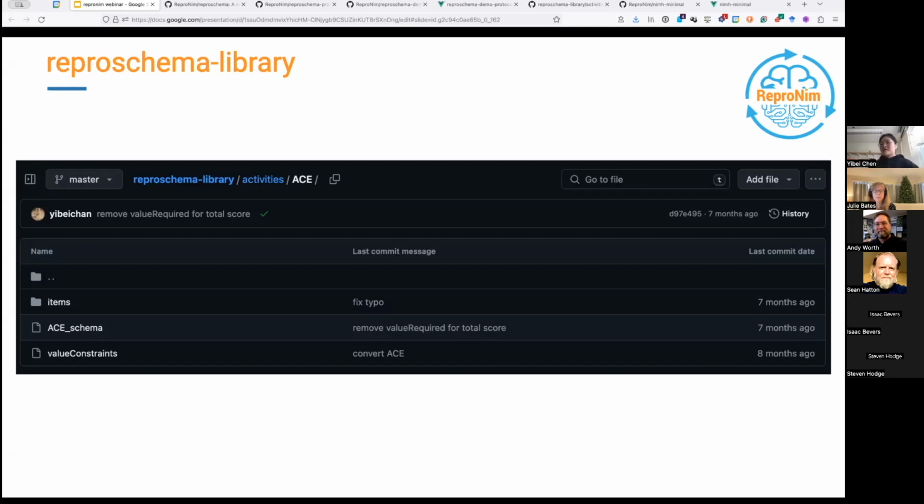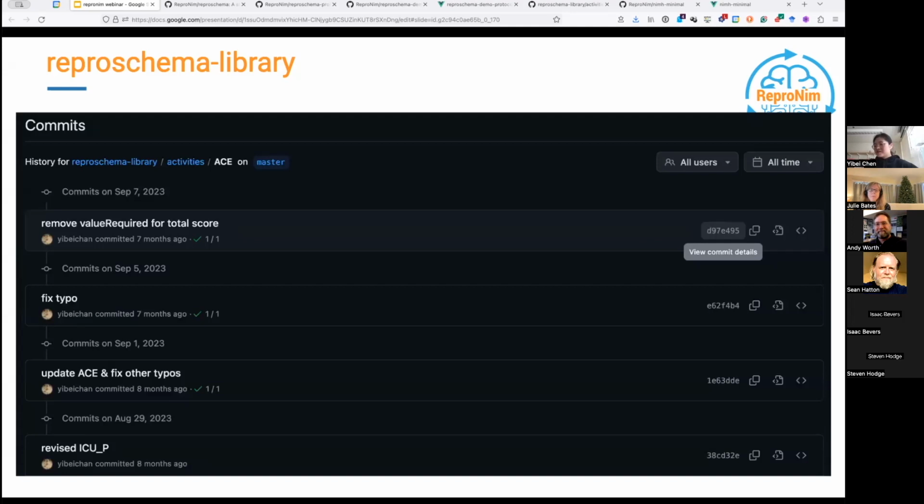Here is how GitHub uses Git to do version control. If you're not familiar with Git, I'll give you a quick demonstration here. So here is a change I made 7 months ago. And on GitHub, you can see this part is the Git commit. It's a unique identifier for the change I have made. And if you click here, you will see something like this. Here is all the history.